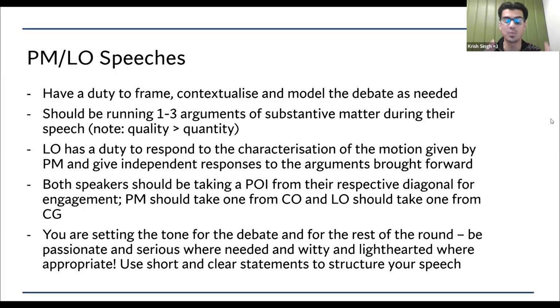The Prime Minister is the first person to speak in the debate. So obviously they can't respond to anything said in the debate, but they can give preemptive responses to things said in the debate. It is specifically the duty of the Leader of Opposition to respond to either the characterization of the motion given by the Prime Minister or to give independent responses to the arguments brought forward. So rebuttal, basically. Both speakers should be taking a POI from their respective diagonal for engagement.